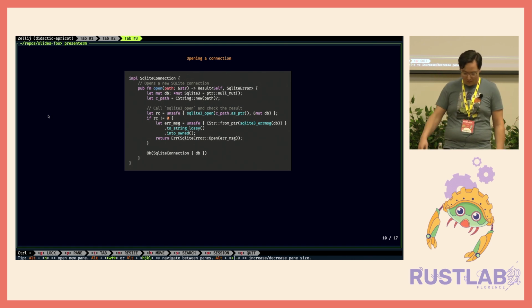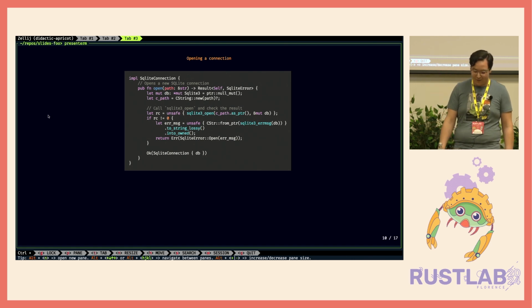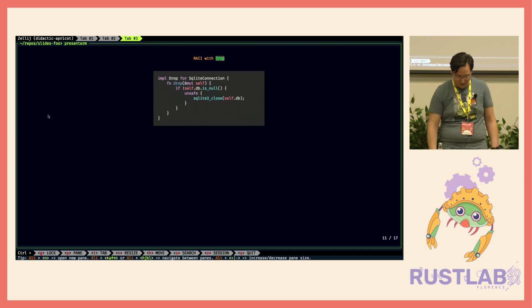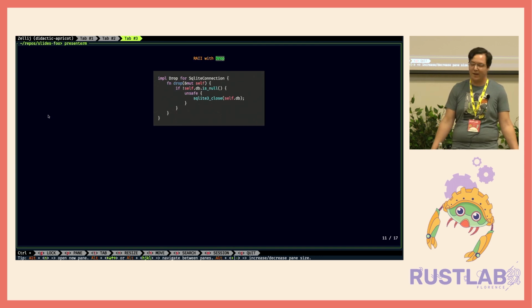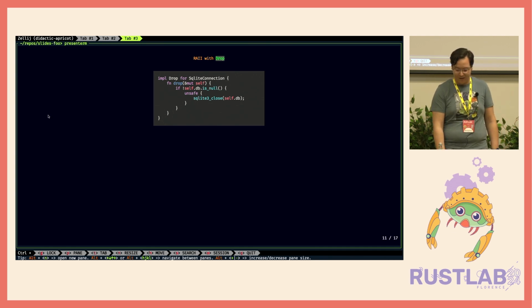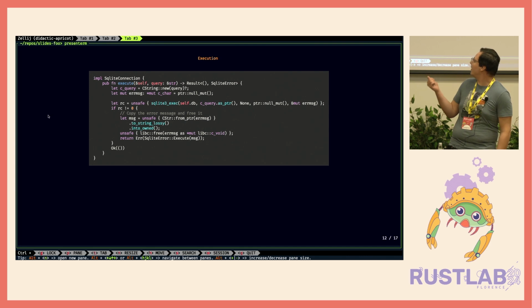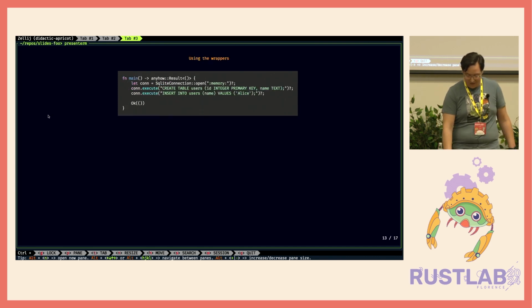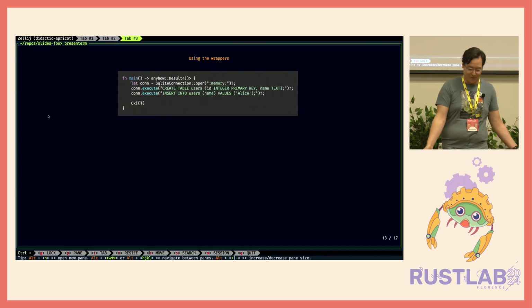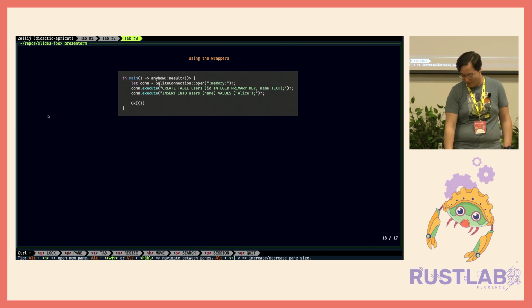Then we could define the rest of the methods in our wrapper in this way. Like this for opening the database. Then, to not forget about closing, we can use the Drop trait to handle the closing of the database connection. For executing the query, we can do something like this. And then at the end, our Rust code is beautiful, it's nice, and we can use the library.